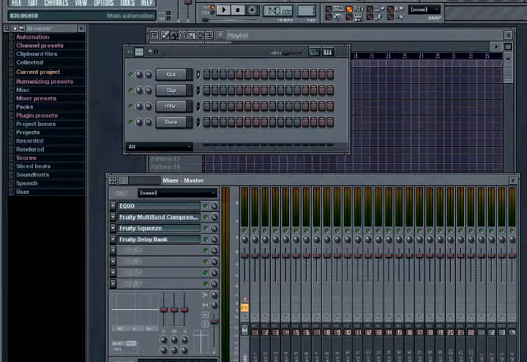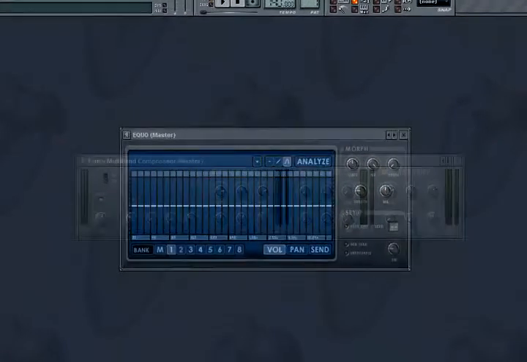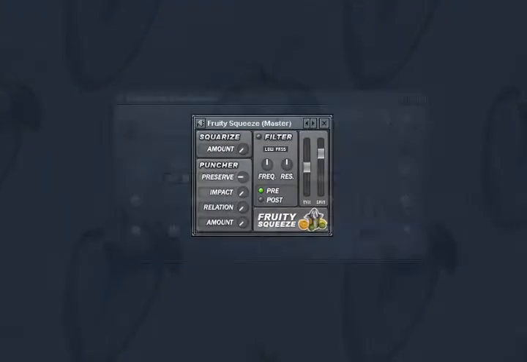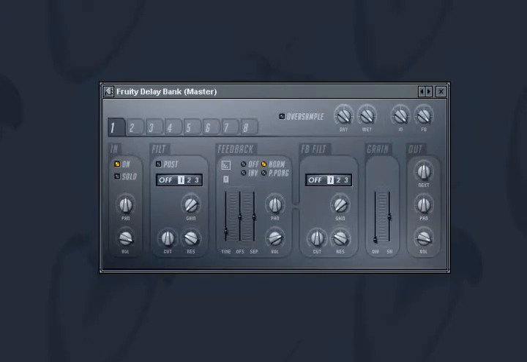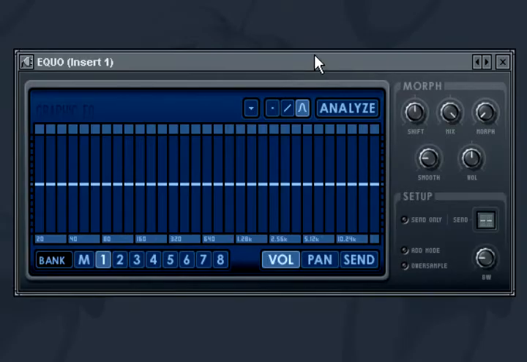FL Studio 6 heralds the release of some brand new effect plugins that take the quality of the bundled plugins to a totally new level. Included in these new plugins are the EQO, the Fruity Multiband Compressor, Fruity Squeeze, and the Fruity Delay Bank. The EQO plugin is a morphing graphic equalizer.